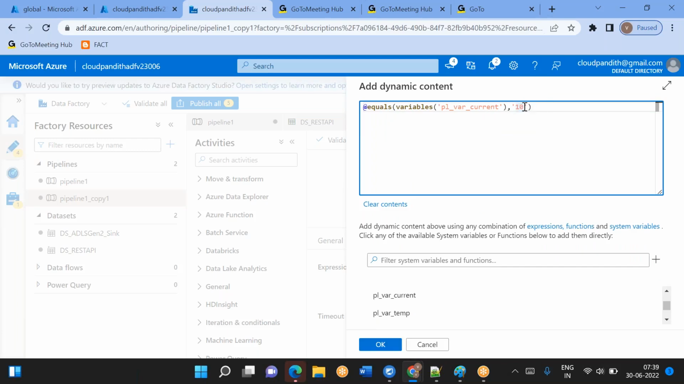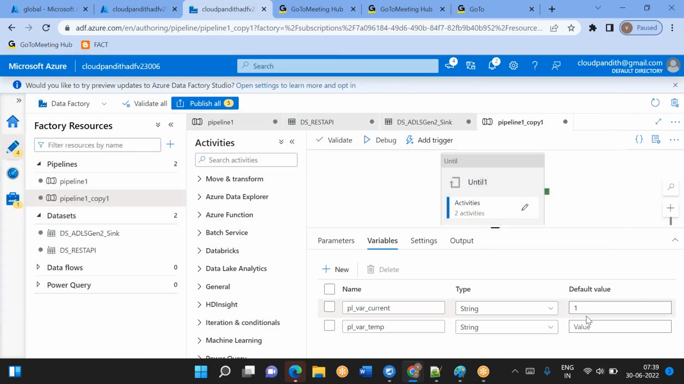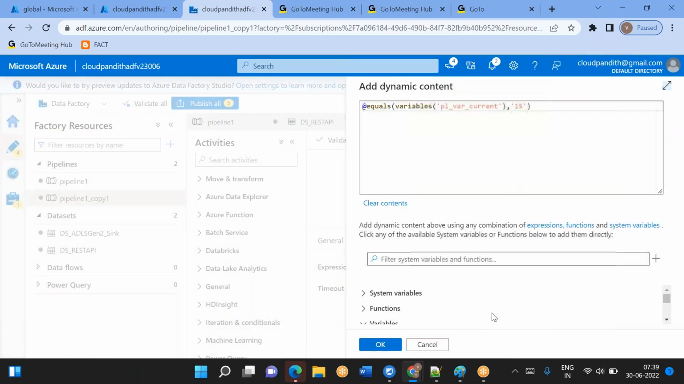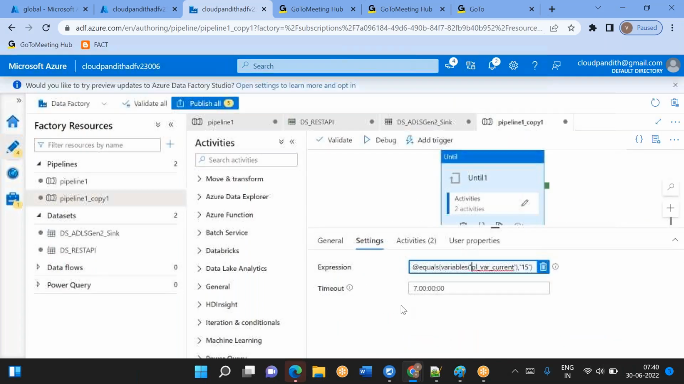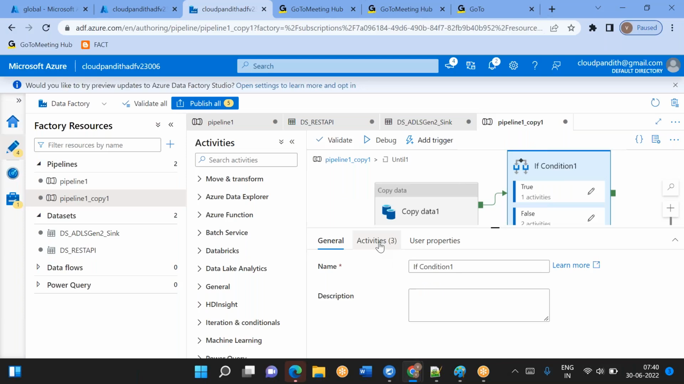So I'll run this also. Since we have till 10, I'll go with 15 from 11. Okay, got it. So I'll start from 11 and I will go up to 15. You understood? I'm going till 15. When the number reaches 15, it is going to stop. Go inside the until activity. Copy activity you'll do. You'll check the condition here.